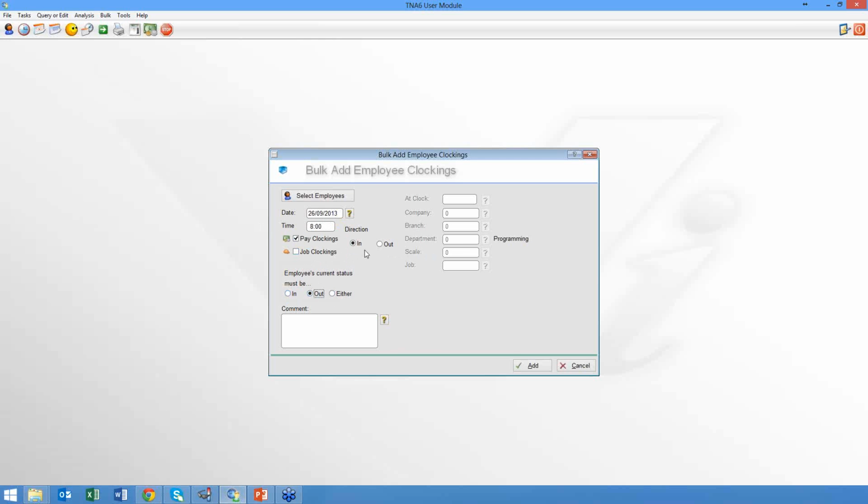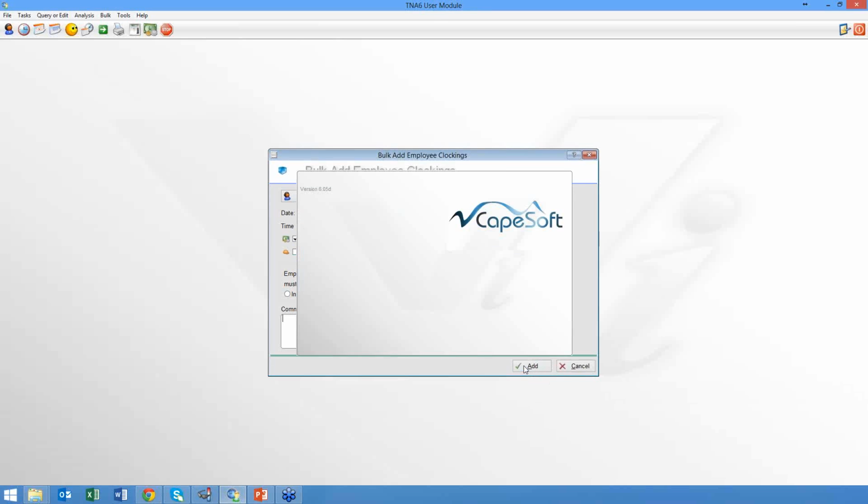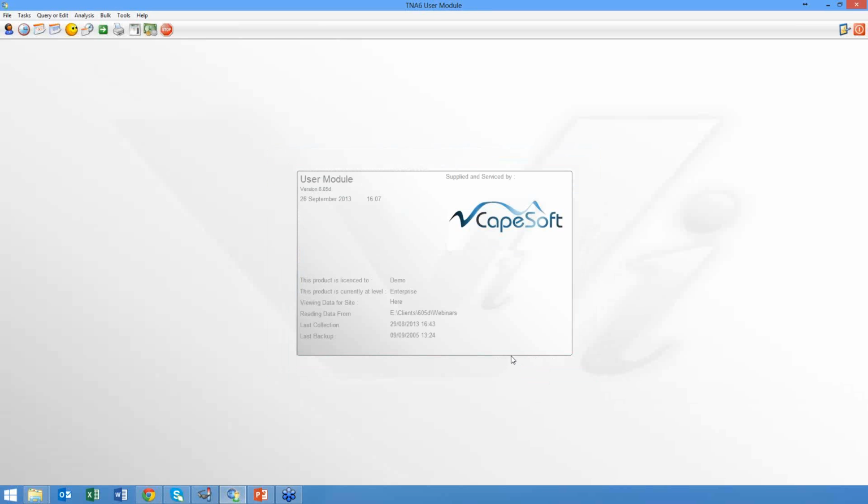Or you can obviously, if you're adding an out clocking, select that they need to be in. Or if you aren't too worried, you just want to add for everybody, you can select either. You can also put a comment in here why you would be adding this clocking. And obviously if this is a job clocking, it would then enable all your classifications for that. But we're going to leave this on pay clocking, select it for that day, and we click on add, and it's added that.